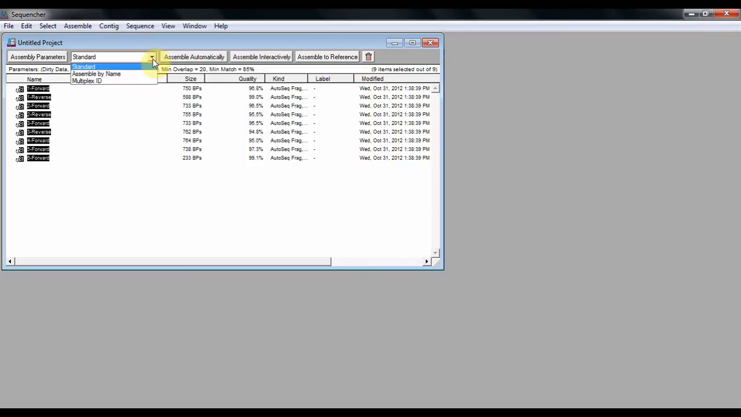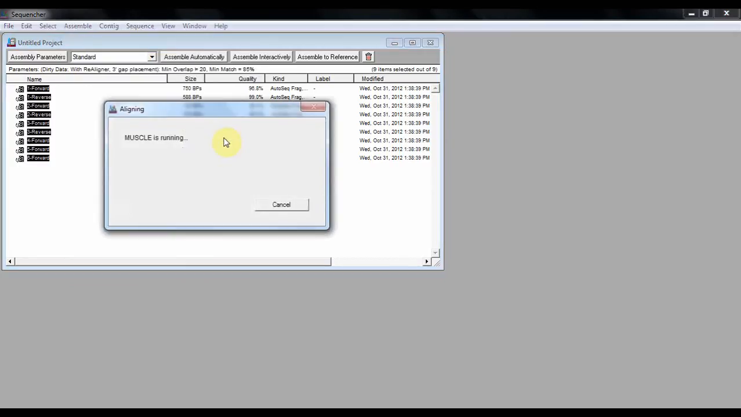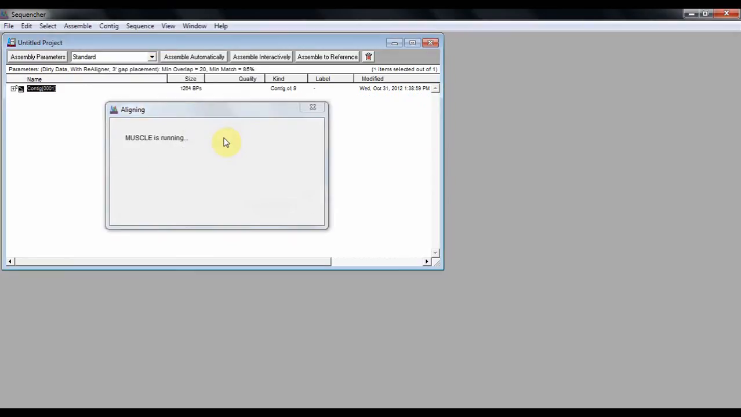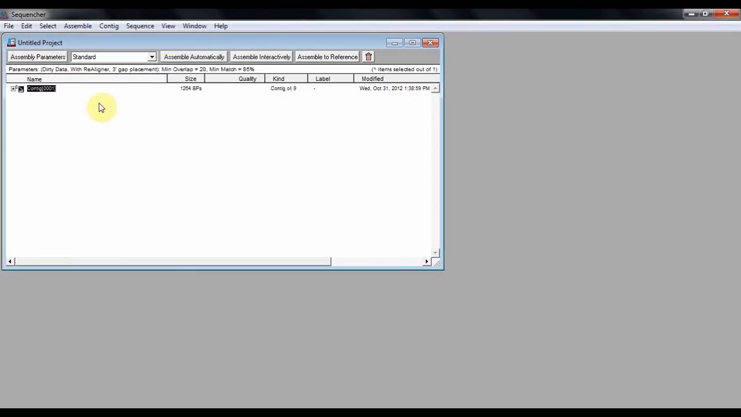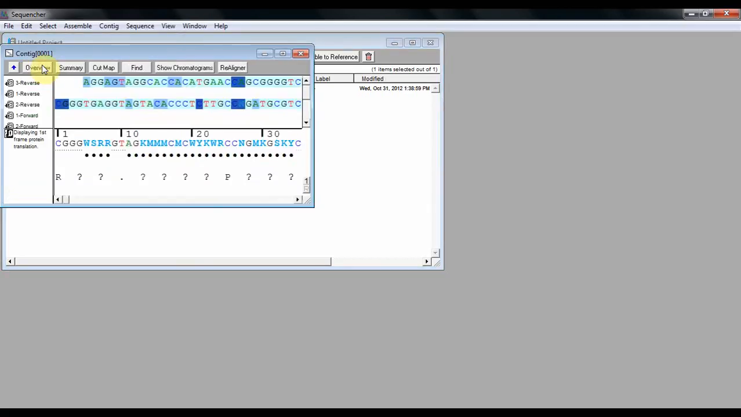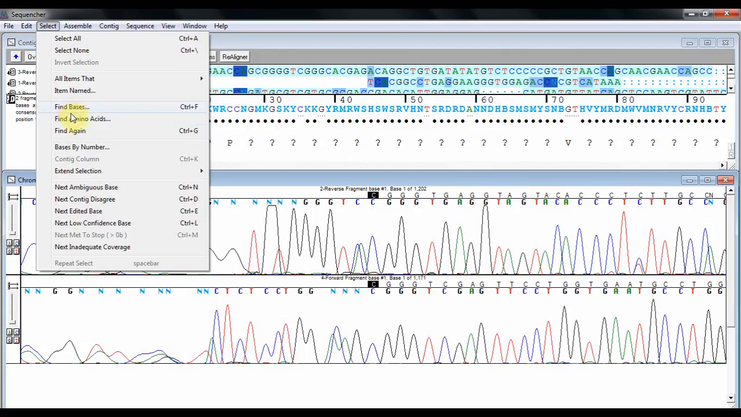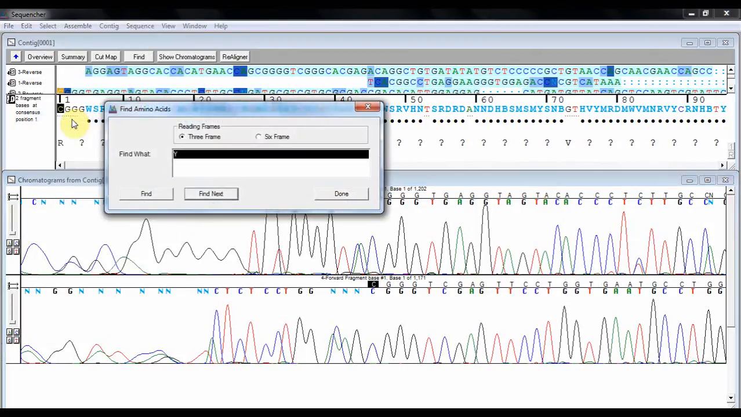We're now going to align our data using Muscle, located in the Assembly menu. Muscle is a fast and accurate alignment program used for multiple sequence assembly without the use of a reference sequence, also known as de novo assembly. We can view our contig in the bases window and through the use of chromatograms. Chromatograms allow us to analyze the raw data and look at the quality of each base and make edits.